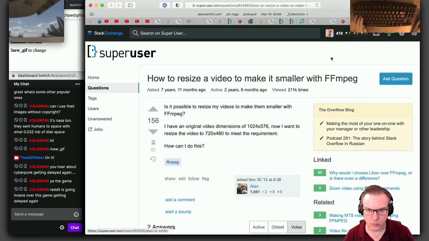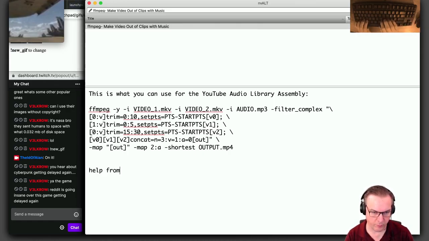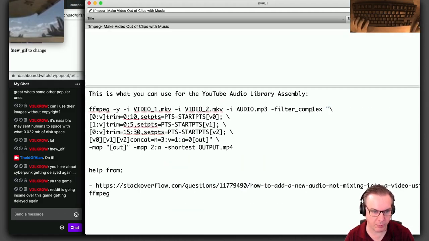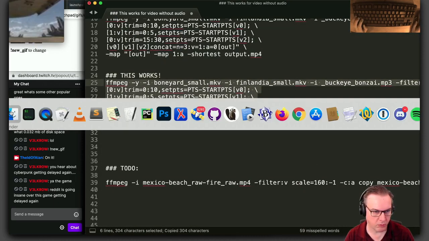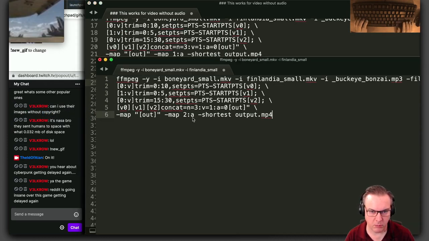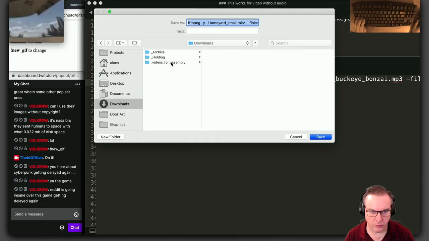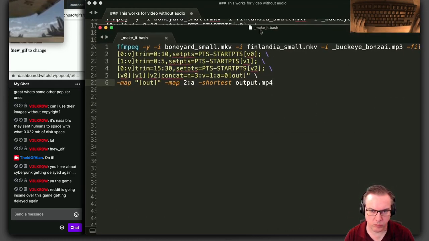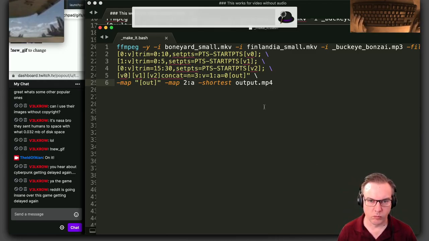So this is one of them. Help from that. I'm never going to find the other one. Oh, right click on it. One of those two things is going to happen. Okay. But now what we want to do is grab this. Come here. We're going to make a new file. Paste that. Save. Downloads, video for assembly, tests, full test one. Make it dot bash. All right.